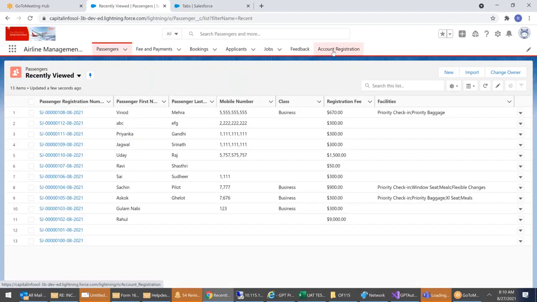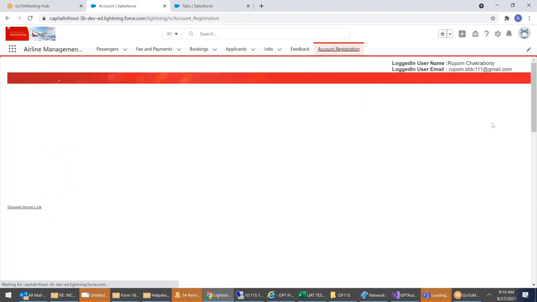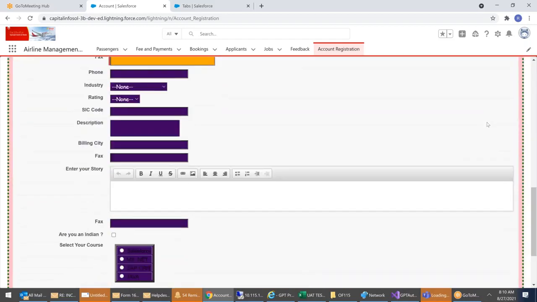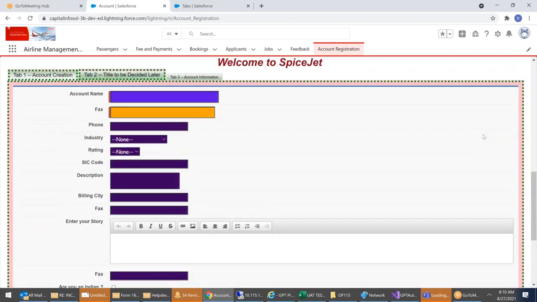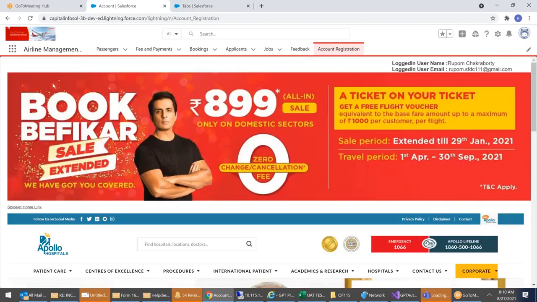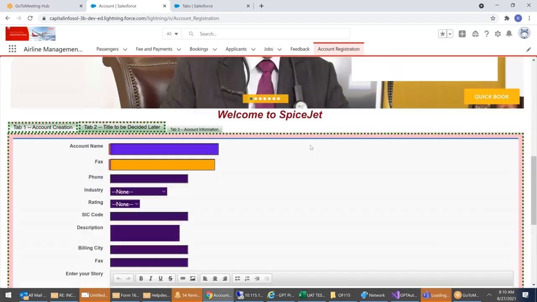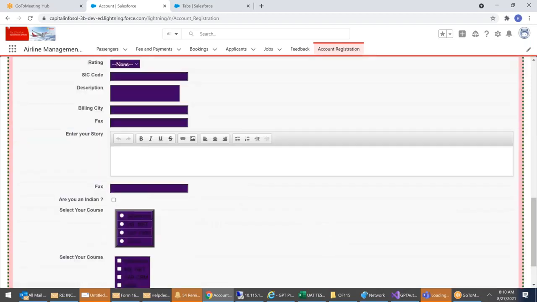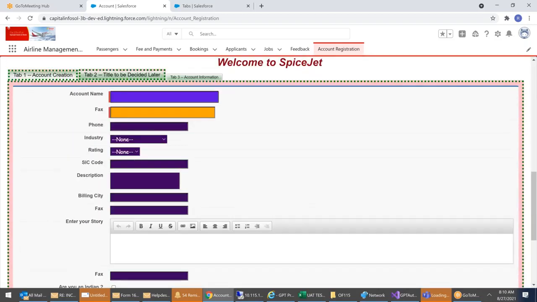When you click on Account Registration, immediately your Visualforce page loads. Certain styles didn't get applied because it is called inside a Visualforce environment. The background, the system has taken the tab background because we gave a tab color, red or something like that. See, my page is now accessible.